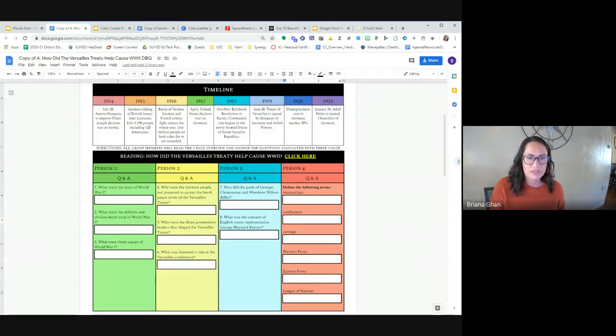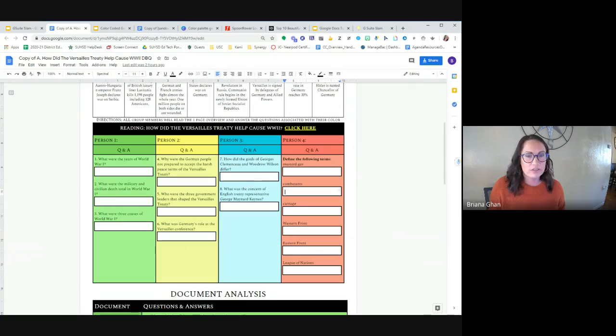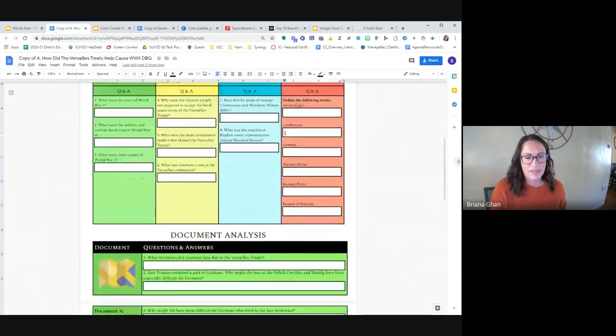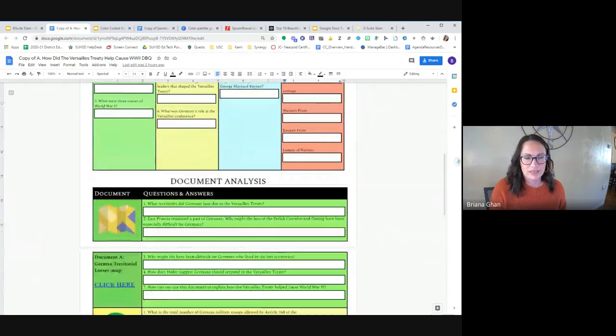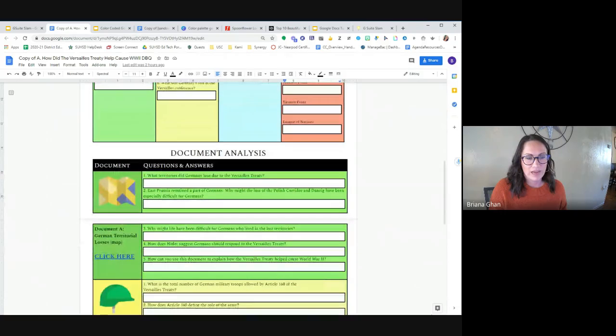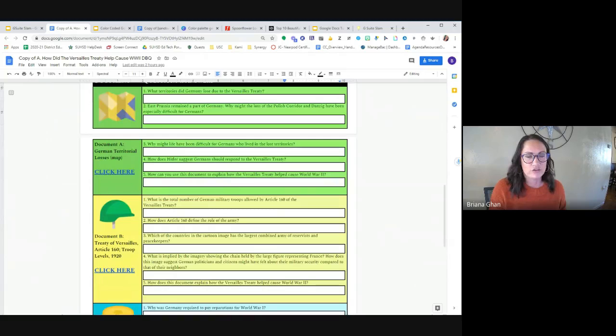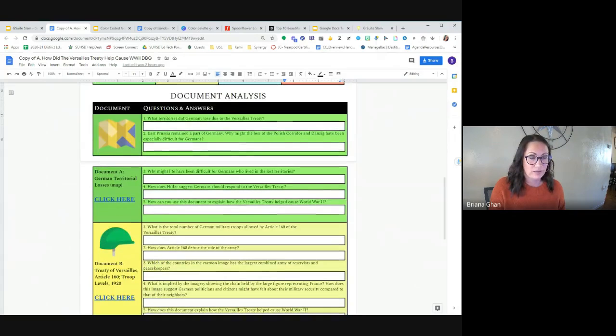They are working on this same document, answering different questions. Then they're able to go look at the other questions. They're breaking up the work so it doesn't seem overwhelming. This was just a pre-reading about the Treaty of Versailles. Then they went in and did a document analysis. In this document analysis, again, you notice the colors. Each person was in charge of answering some different questions about the document.